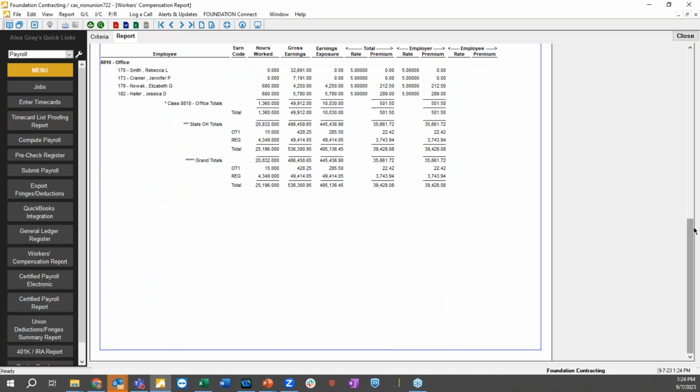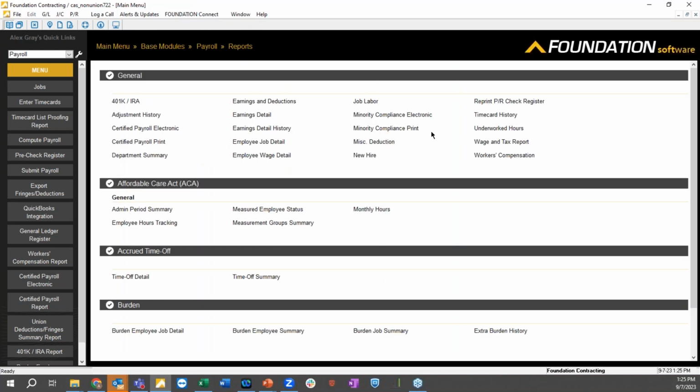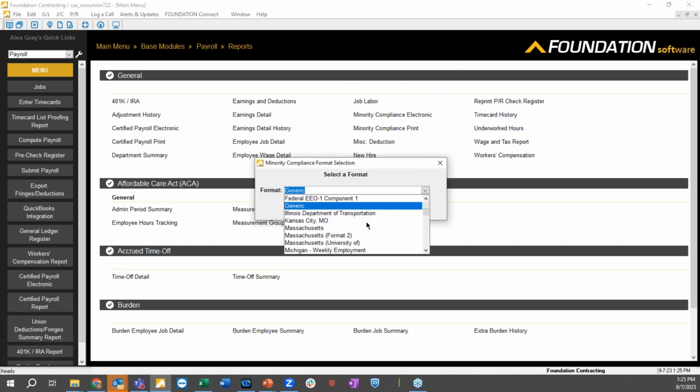Then also with the reports inside Payroll for Construction, PDF, Word, Excel, CSV, click a button, save it to your desktop or wherever on your computer, you can pull these reports outside the system at any point in time. Then also EEO minority compliance reports, going to have electronic and print formats. I won't jump into every single one here today, but have a large number of formats available for you.